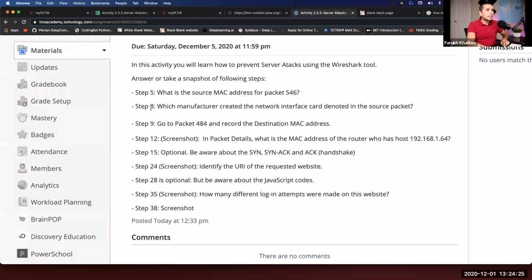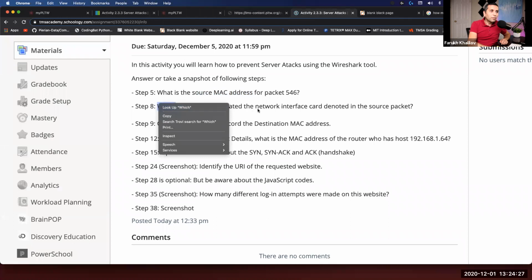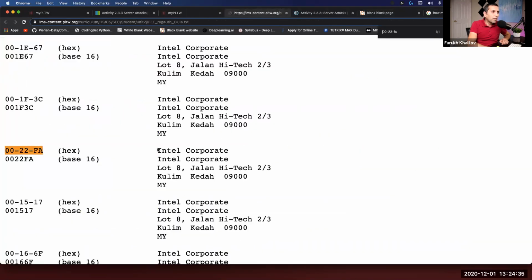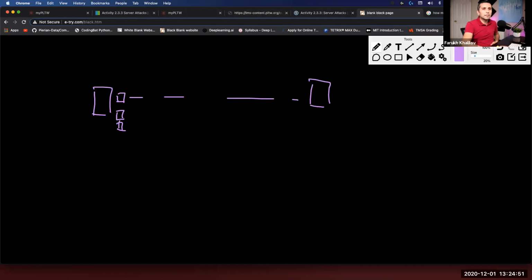Step number 8 says, can you identify what is the manufacturer and who is doing that? What you can say here is, the manufacturer is that. What you can do is just copy paste this information and answer step number 8. Okay, so it shows me to which company it belongs. Perfect. That is good.